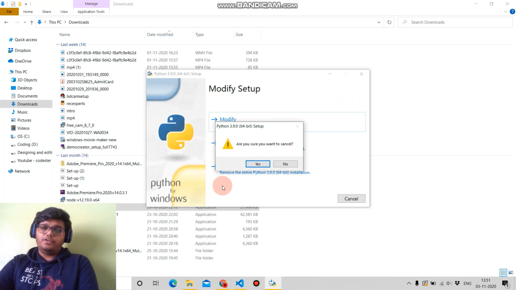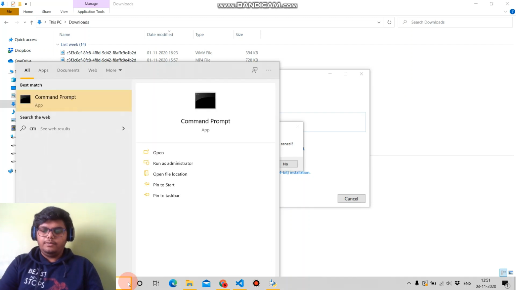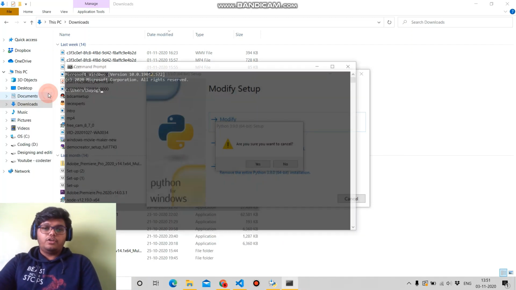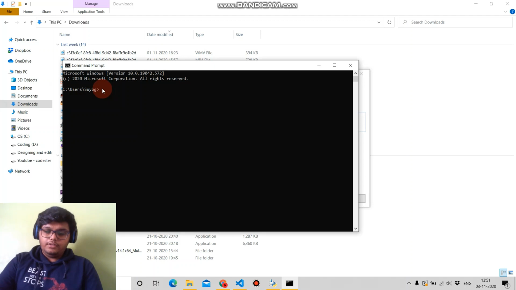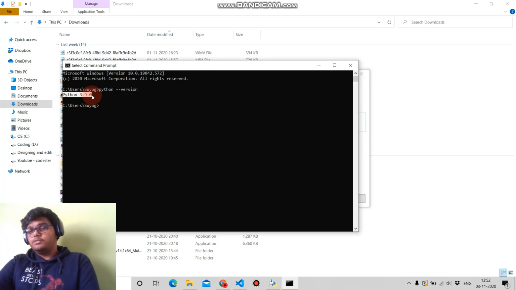Now, how do you see if your Python is installed successfully? Go here, just type cmd, and open your command prompt. Here you type python --version. So guys, you can see it is giving me the current Python version which I have installed, that is 3.9.0, and it should similarly give it to you.